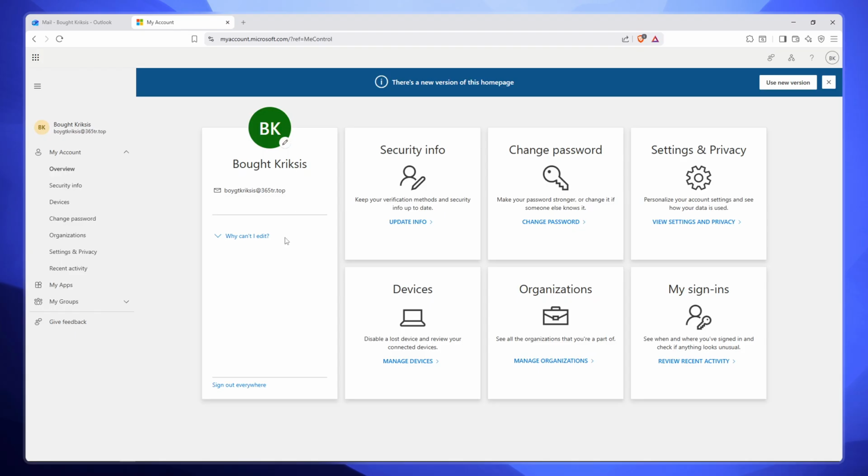Within this Profile tab, you'll find a link that says Sign Out Everywhere. This is the key feature that allows you to remotely log out of all active sessions on every device where you're currently signed in. This is particularly useful if you've lost a device, suspect unauthorized access, or simply want to ensure your account is only accessible from devices you're actively using. Go ahead and click on this link.